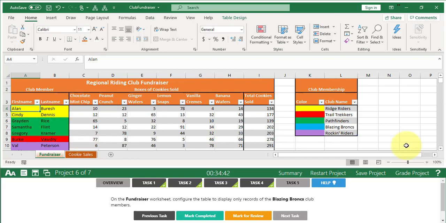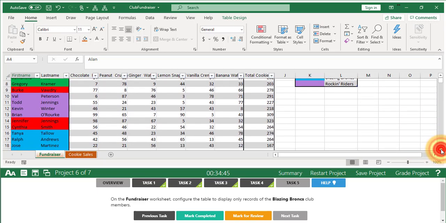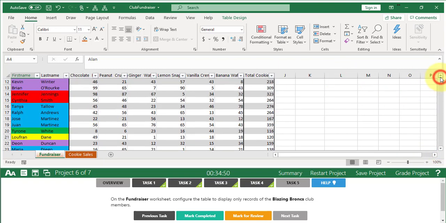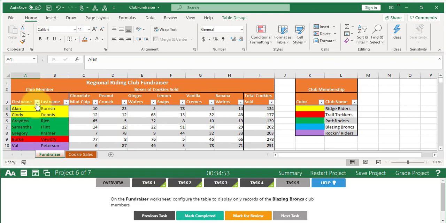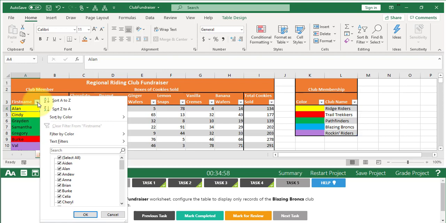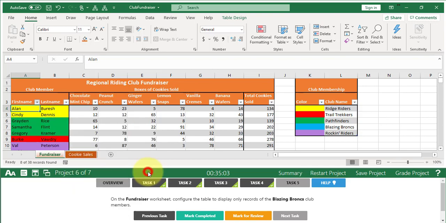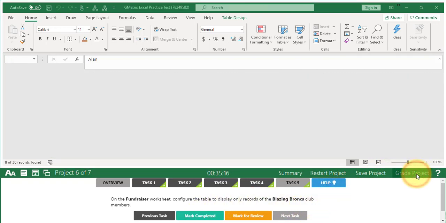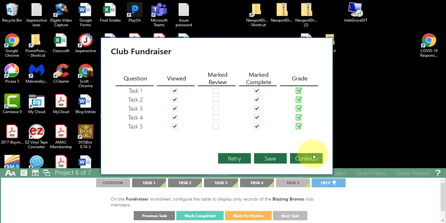So what I want to do is I only want to show the items over here on this table that appear in blue. So the way that I'm going to do that is I'm going to go to filter by color, and that's going to be either under first name or last name. I don't think it matters. I'm going to go to first name, filter by color, and I'm going to pick that blue color. That displays only the items that are in blue, which is the Blazing Broncos. I mark as complete, and I grade project. Continue.